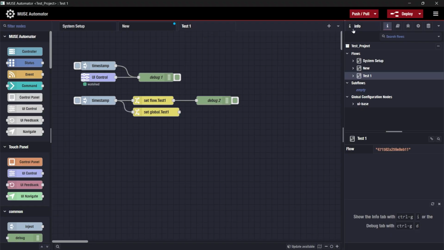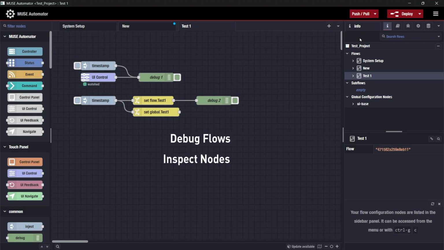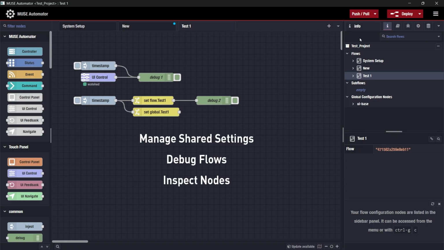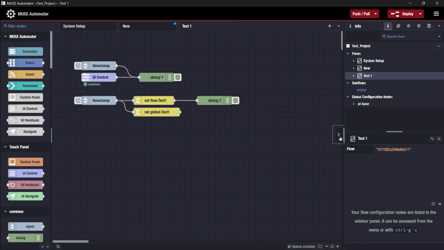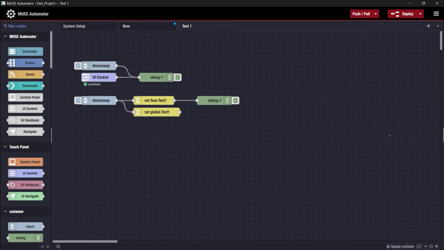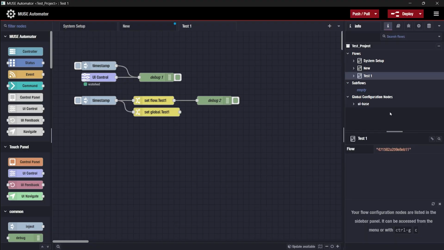The sidebar is located on the right-hand side of the MUSE Automator editor. It provides tools to inspect nodes, debug flows, and manage shared settings. You can show or hide the sidebar at any time using the Toggle Sidebar button, which is located along the left edge of the sidebar. Each icon along the top of the sidebar opens a different panel.